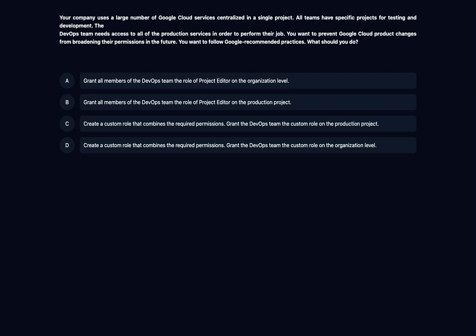Grant all members of the DevOps team the role of project editor on the organization level. B. Grant all members of the DevOps team the role of project editor on the production project. C. Create a custom role that combines the required permissions. Grant the DevOps team the custom role on the production project. D. Create a custom role that combines the required permissions. Grant the DevOps team the custom role on the organization level.